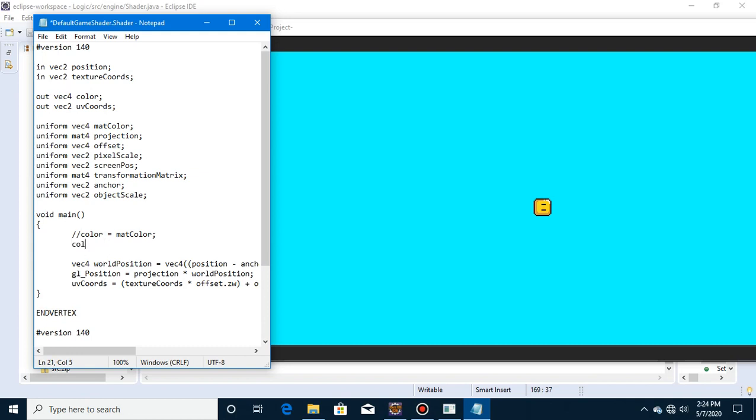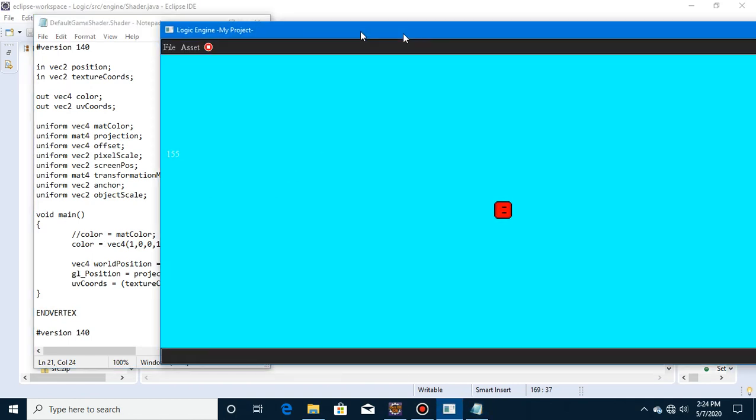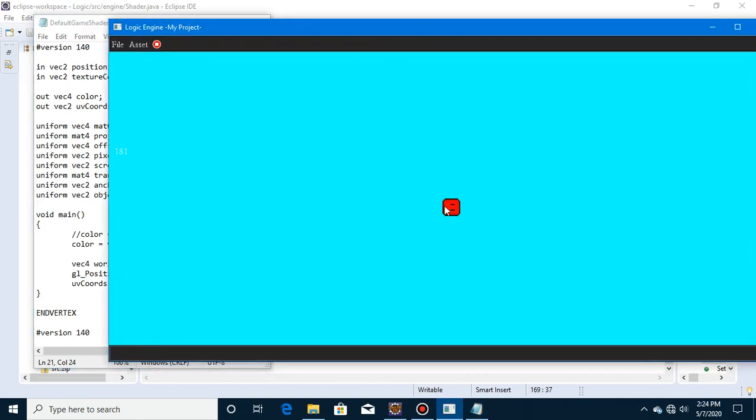So we'll say color equals 4 1 0 0 1. There we go, and that should just go ahead and change it to red. Yes. Yeah, so it completely works even during runtime when all the time is running and all that stuff.